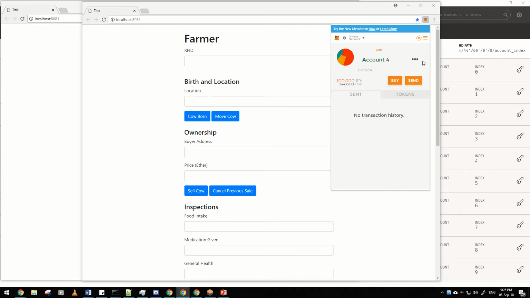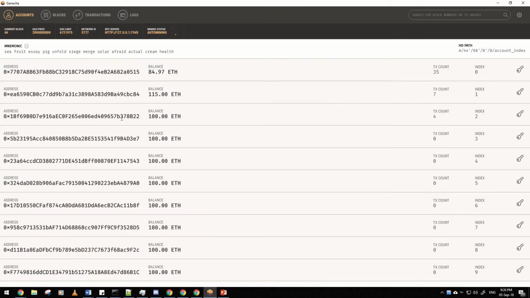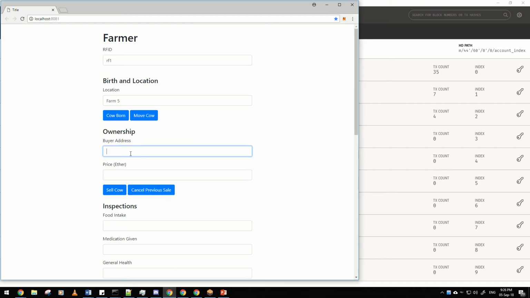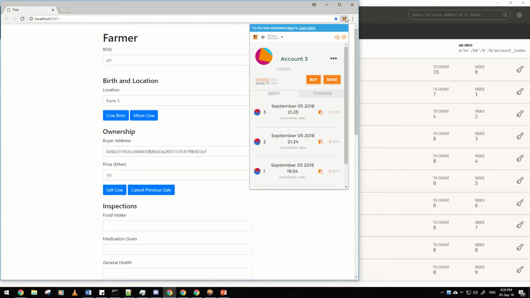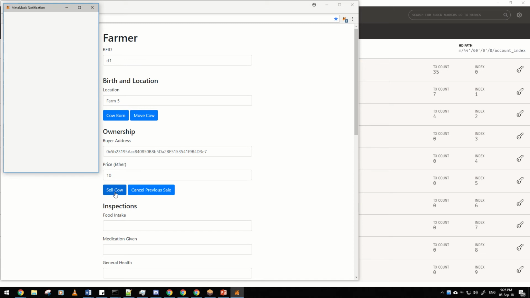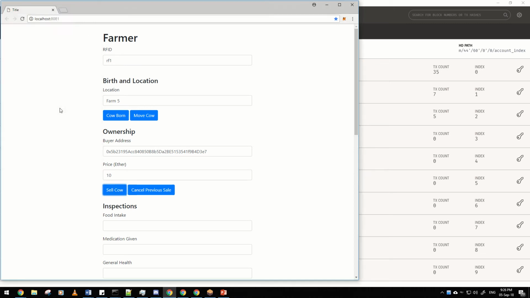So I'm just going to grab X5's address, and I'm going to paste that in the buyer address over here. We could use a QR code to scan that in the actual application. He agreed to buy it for 10 ether. So then as Mr. X1 over here, I can say sell cow. Okay, now I've submitted that sale request.